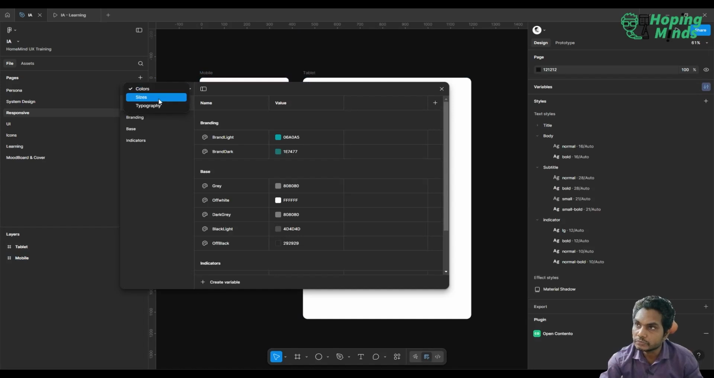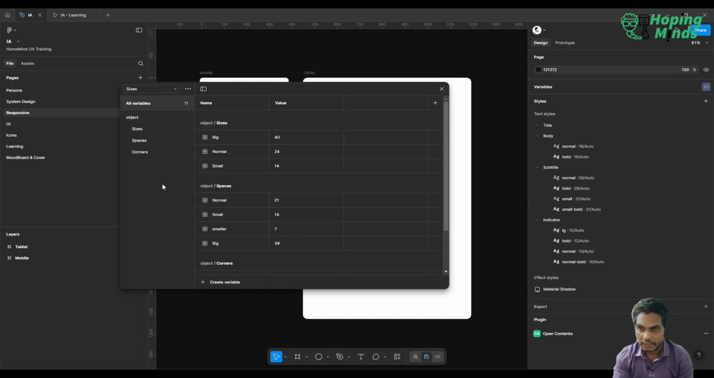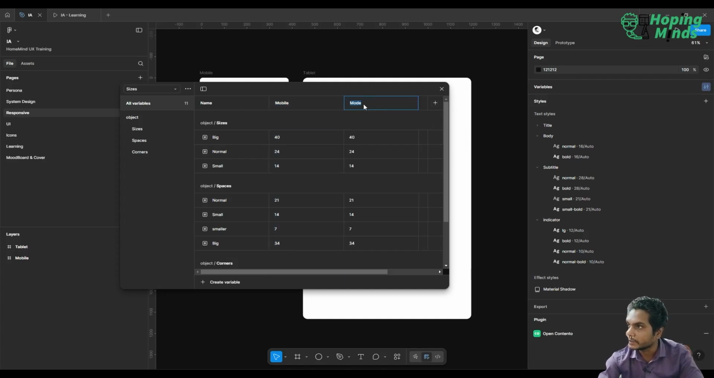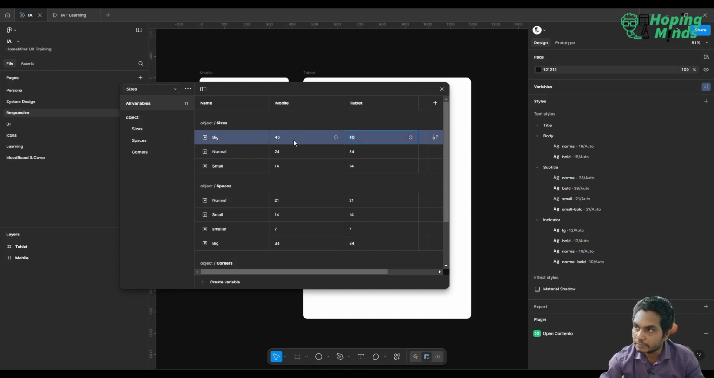We can go to sizes, and then we can create two different modes. So this is the main basic mode, mobile, and then we can go ahead and create a tablet mode. Okay, so what are the things you think should be similar in terms of sizes? You can have maybe more than this, so you can always add plus 7 or plus 5 to it.